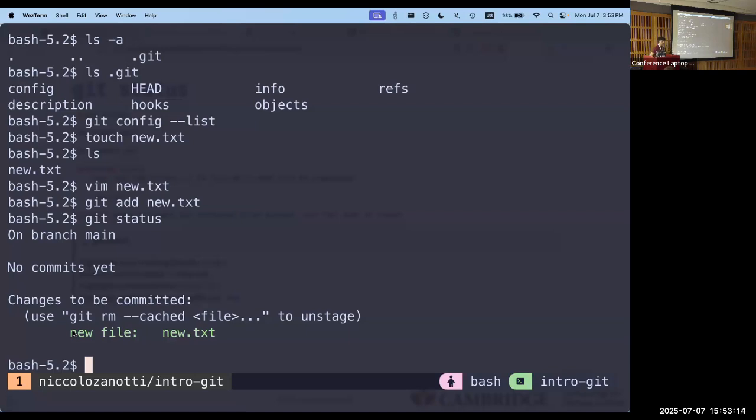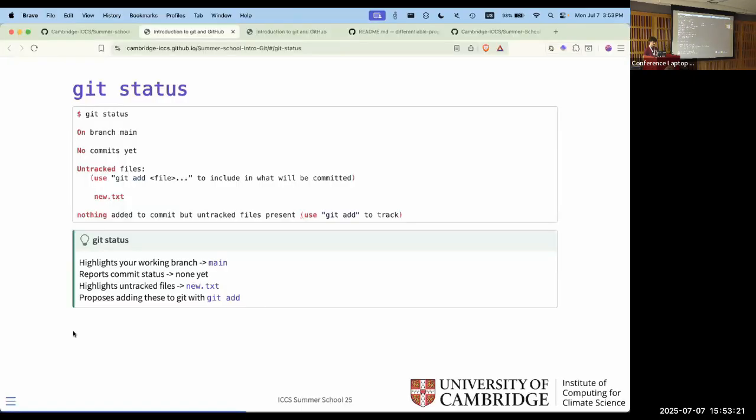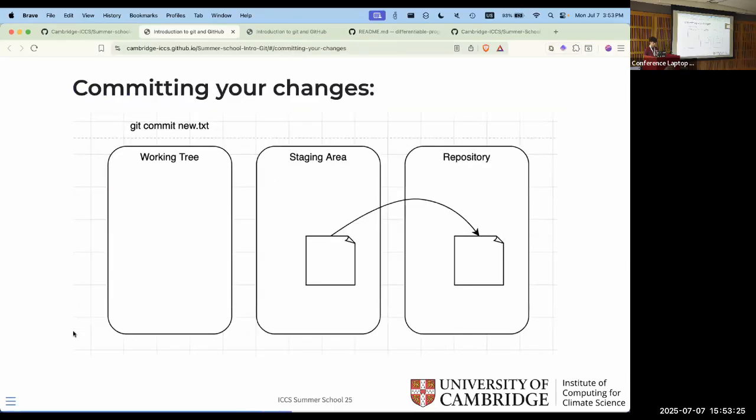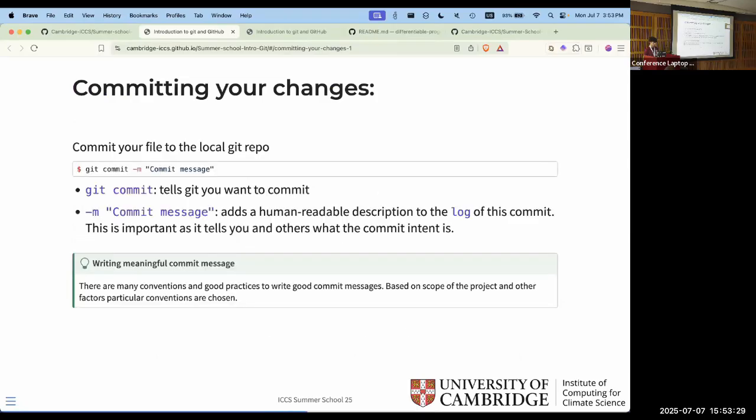So if I now do git commit, I have several options actually. I can show you. So this is what I want to do. I want to commit the file. Here we show a way of committing a file, creating this snapshot, by passing this -m option and then a commit message.